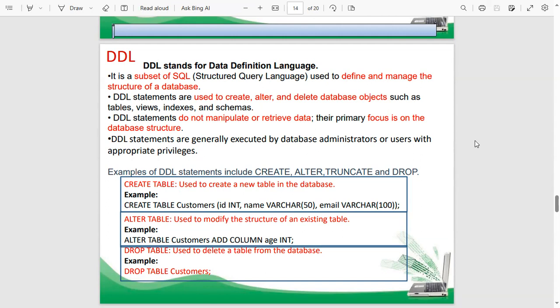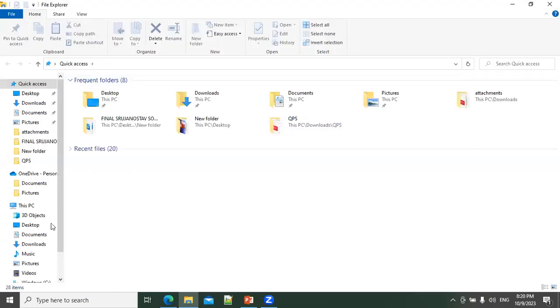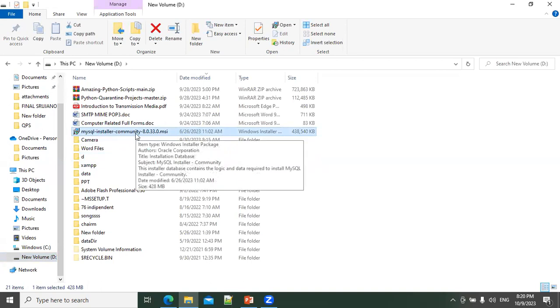For that we need to install a software called MySQL Community Server. It takes hardly 10 minutes to install all the software. So in the meantime, I downloaded the software and placed it in a system. Here I downloaded this MySQL Installer Community 8.0 version. Okay, and I already displayed that website and link also.